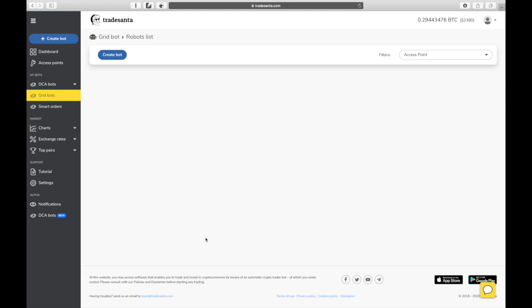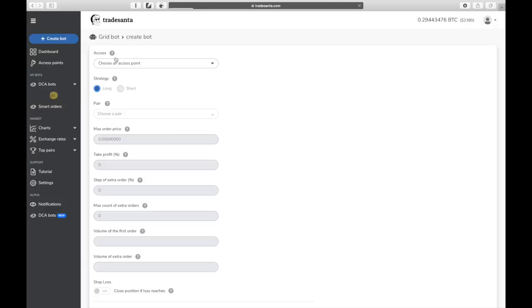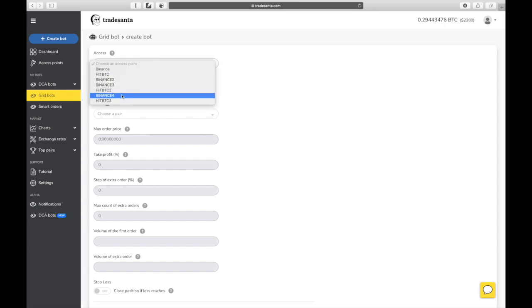In this video, we'll look into the process of creating a grid bot on TradeSanta. To start, you will need a previously set up access point with the API keys entered. Once that is done, go to the grid bots in the menu on the left and click Create Bot button. First, select an access point.